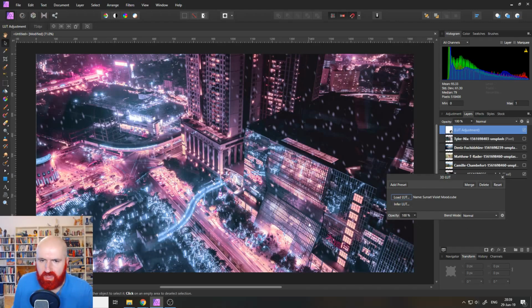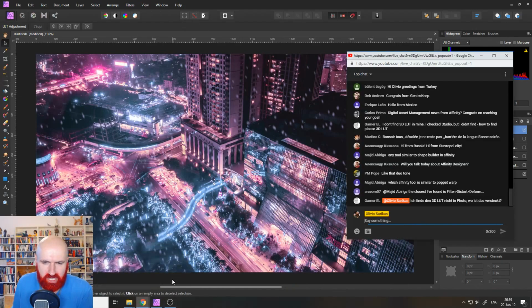Okay, cool. So that was the Free pack, and in the Pro pack, like I said, there are 80 different versions, 80 different LUTs that you can apply to your pictures. Let's look again at the chat.